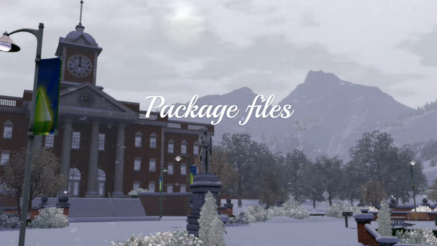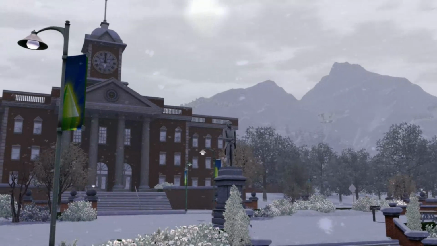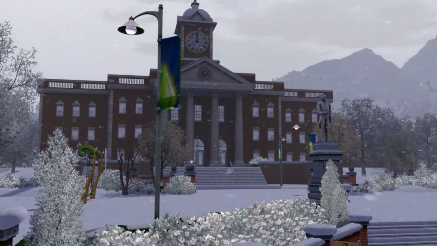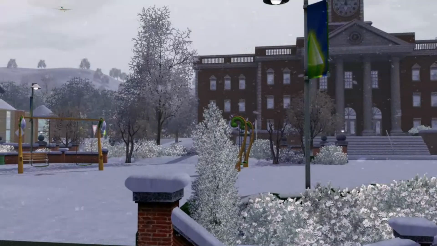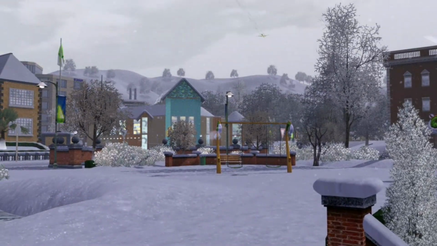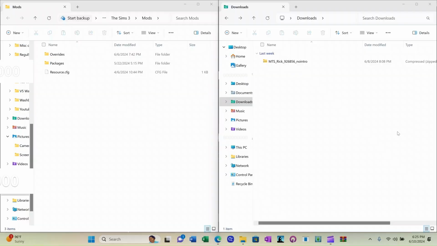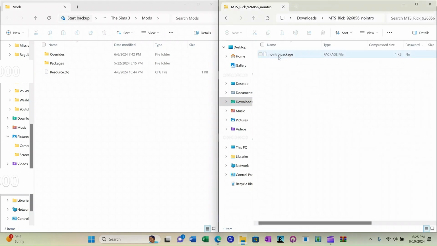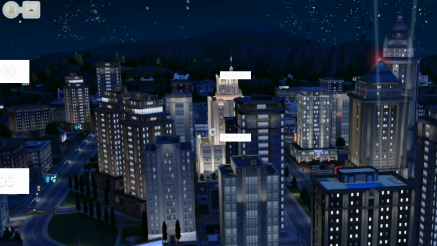Package files. Most mods and a lot of custom content will be downloaded and installed in package form. Packages are the easiest to install. We've already covered the install process earlier with the No Intro mod by Rick. Most mods will come in a zipped folder like I showed you, but on rare occasion they will download in package form. So long as they have the .package file extension at the end of the file name, or it says packages under file type, they are good to go.